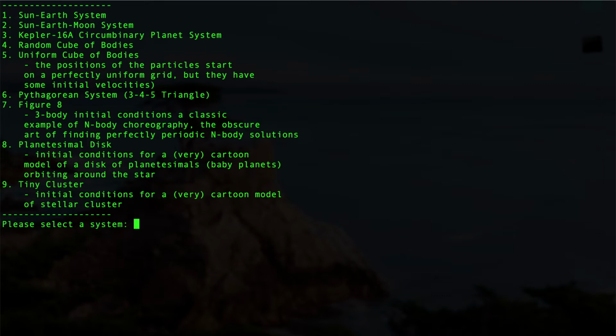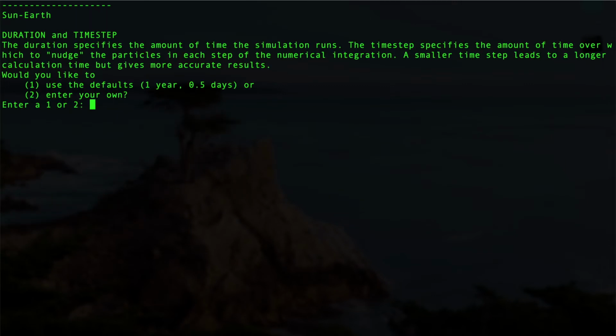So let's go ahead and start easy. We'll just start with a Sun-Earth system. So I'm going to press 1 and then enter. And it looks like we have some things to customize here. So we can do the duration and the time step. And there's a little description here that tells the user what these things are.